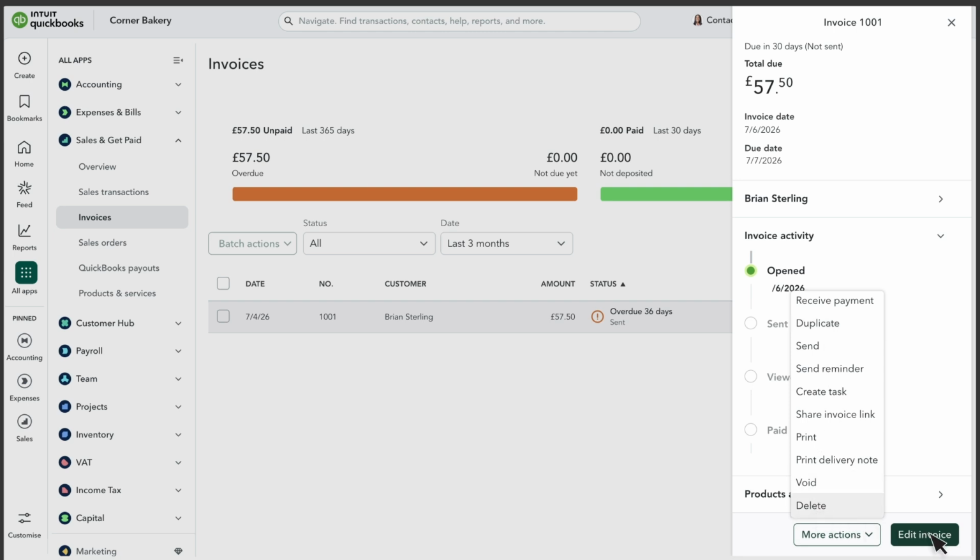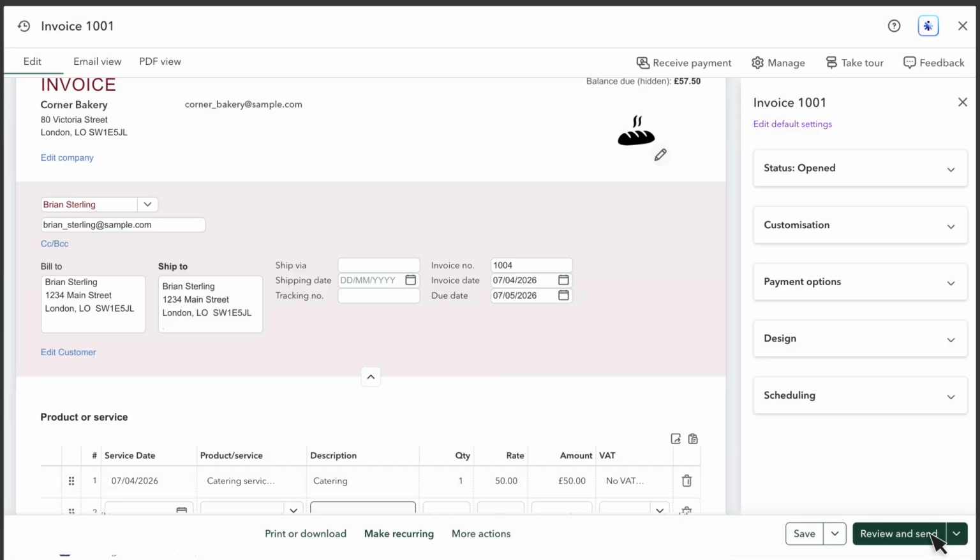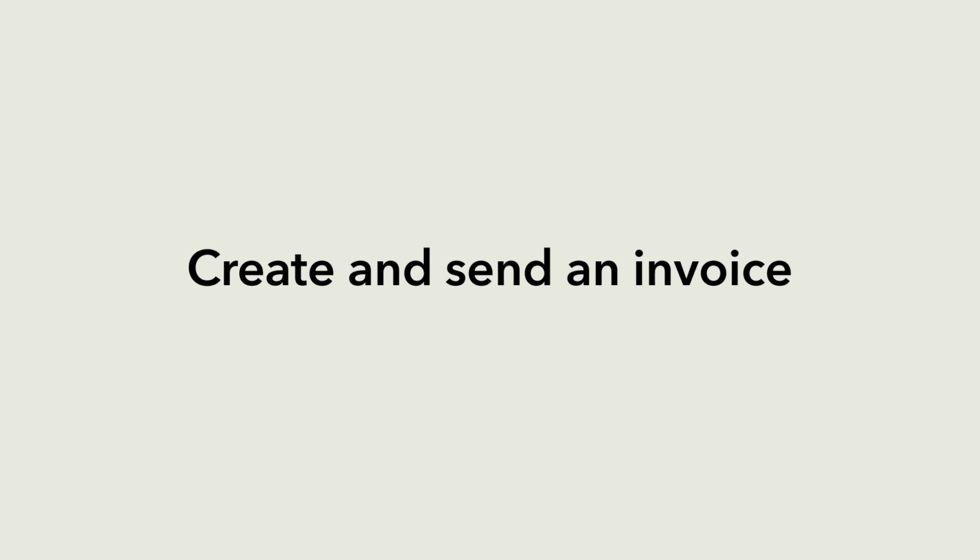If you want to view an audit history or transaction journal for the invoice, select Edit Invoice, and you'll see those actions under More Actions. Now you are ready to create and send invoices in QuickBooks Online.